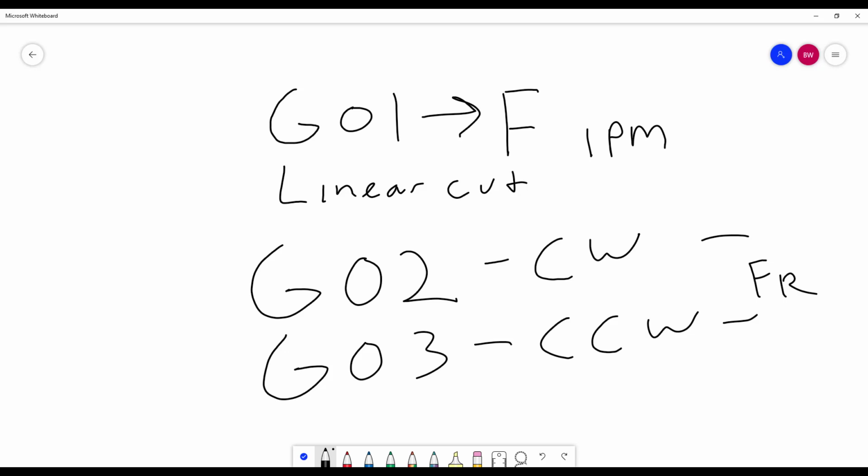Now, these are all modal. Okay? And it is critical that you understand that, because one of the issues that most people come up with is you go from a linear move to a circular move. You got to put a linear move back to cut again. So I have a couple examples we'll be doing, mill part 3, mill part 4, that will take care of that, and hopefully understanding of that.